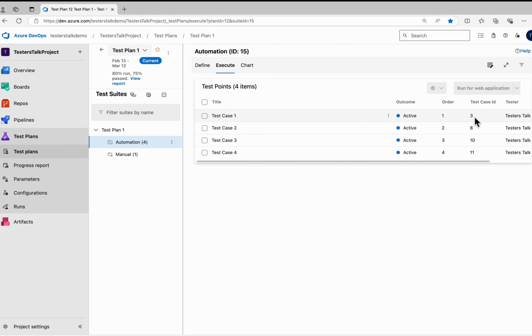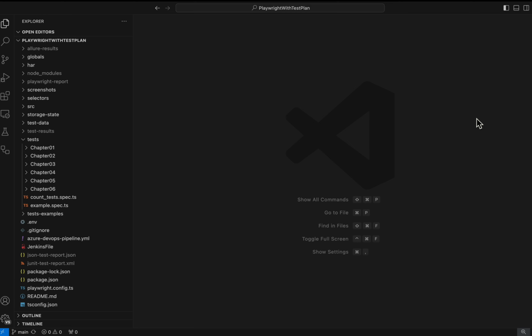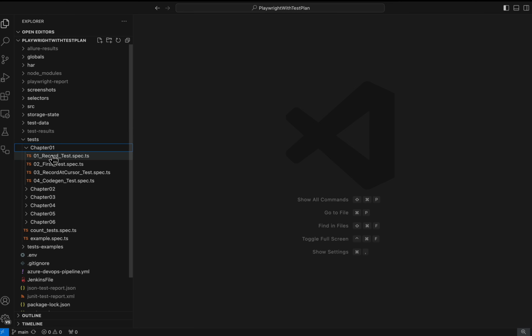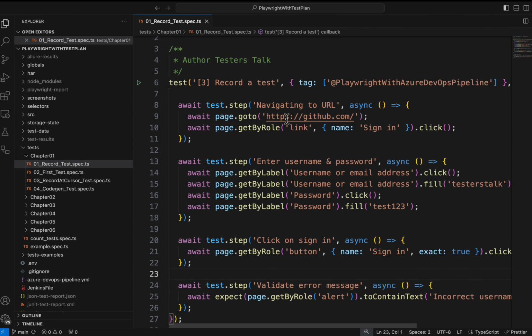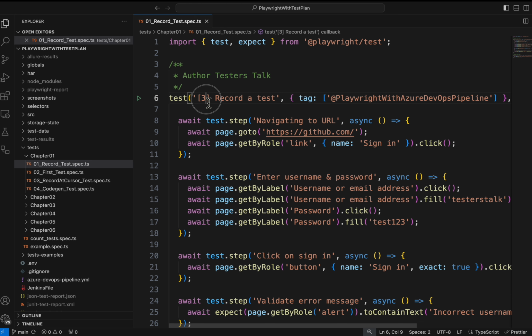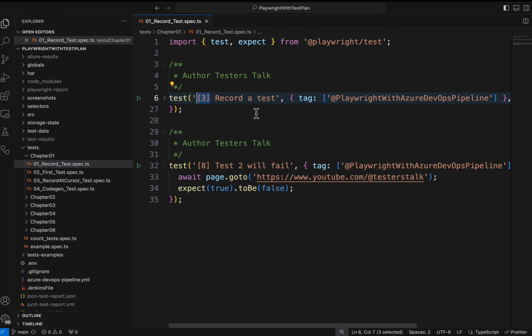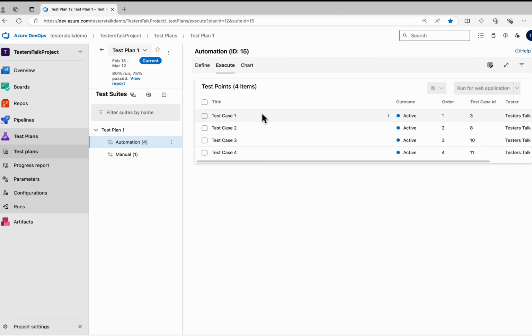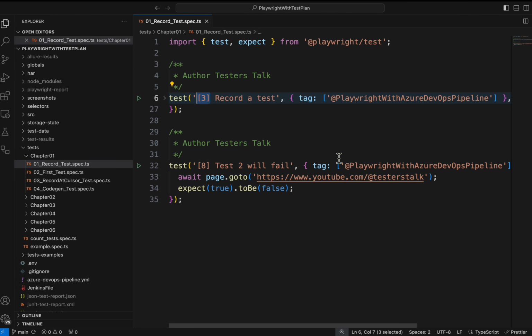So if you see here, we have the first test case ID as 3, and here I have provided the test case ID as 3 within the square brackets. And then the next test case ID is 8, and here I have provided the test case ID as 8 within the square brackets. Here I'm failing test case 8 intentionally.